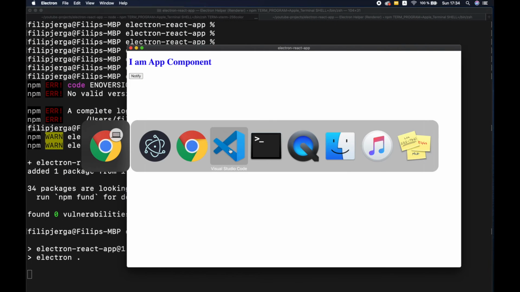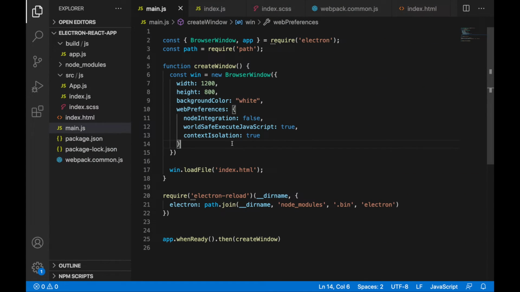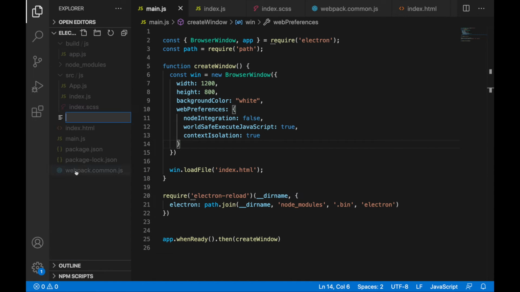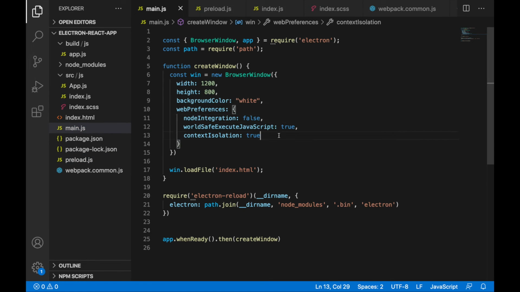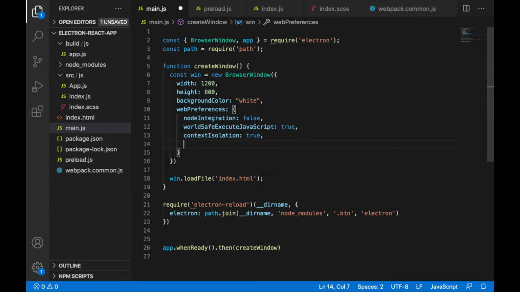Let's go to our application. For this, we need to specify one script. Let's create a new file and call it preload.js. And in our main.js file, we need to inform our browser window about this preload script. You will specify here in the webPreferences option preload, and you will write path.join, and you will join the path to navigate to this preload.js script.